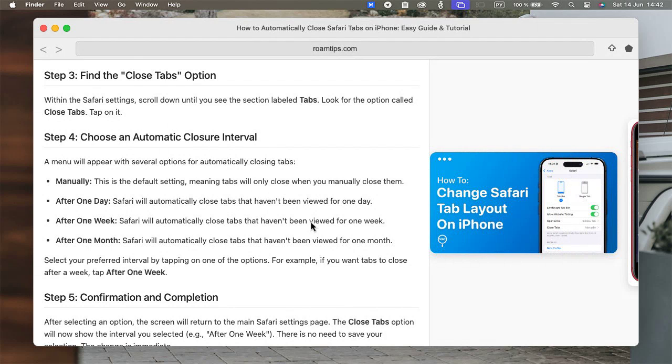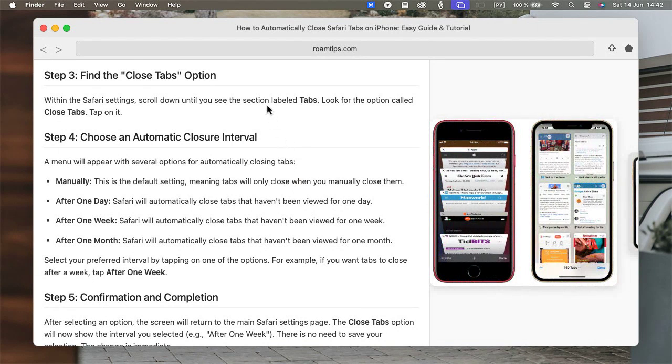Okay, so what exactly are we going to cover? We're going to show you where to find the automatic tab closing setting in Safari, the different time intervals you can choose from, daily, weekly, monthly, and how to enable and customize the feature.